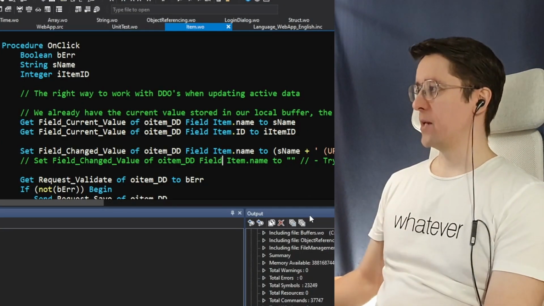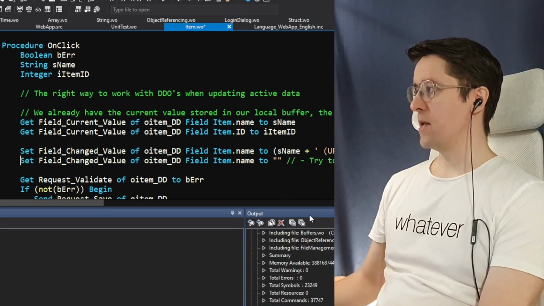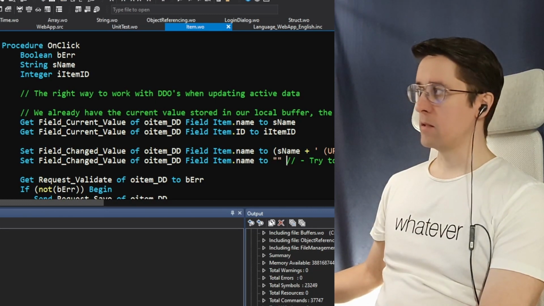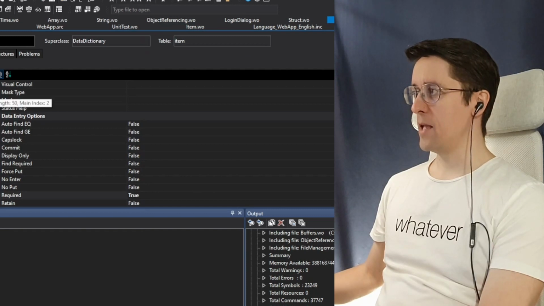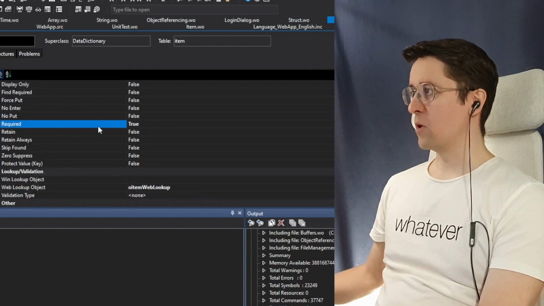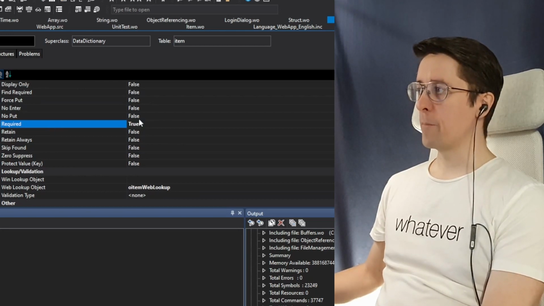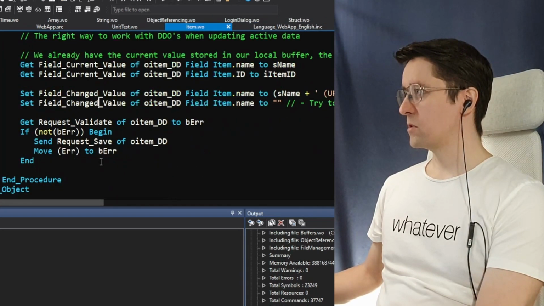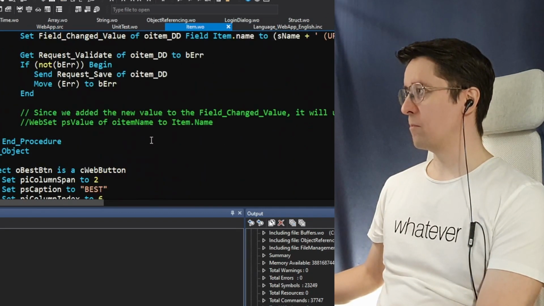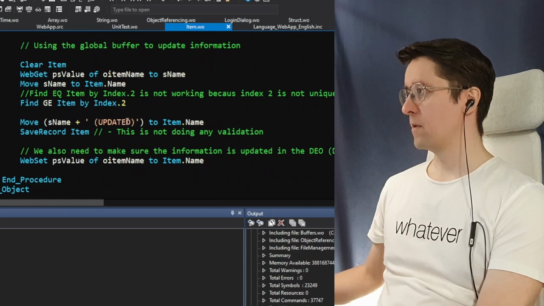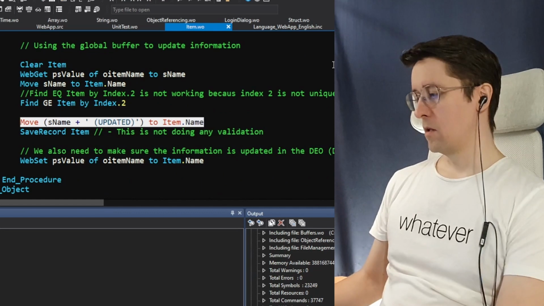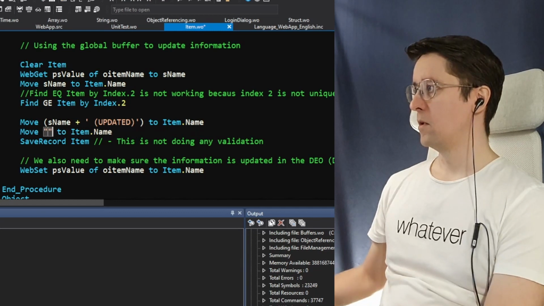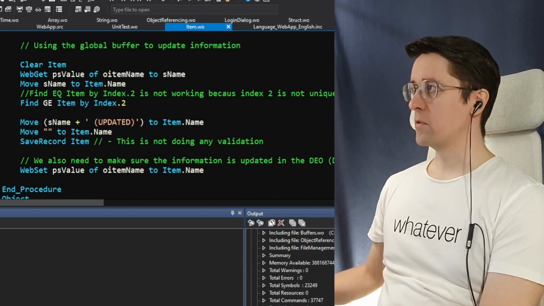And just to show you that if I set the name to blank, we can see in the data dictionary here that name is actually a required field, so it may not be blank. So let's see if we also just try to set the name to blank on this first one. We can see the difference.